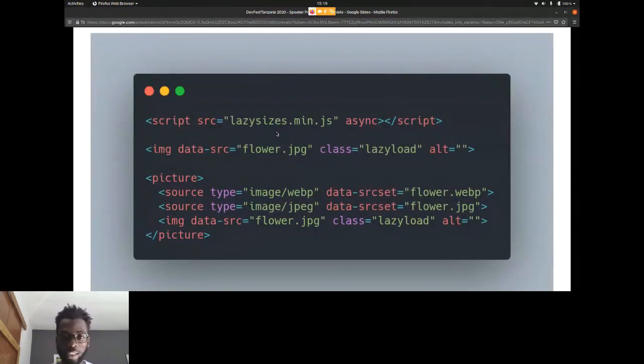Another thing to notice here is that you can actually use multiple image formats. There's something called the picture tag. The picture tag serves many purposes, but in this case, you can use it to check if the device or the browser supports a given image format. If the browser does not support that given image format, you can add a fallback. You can add as many fallbacks as you want.